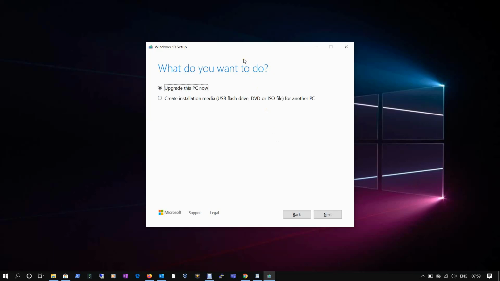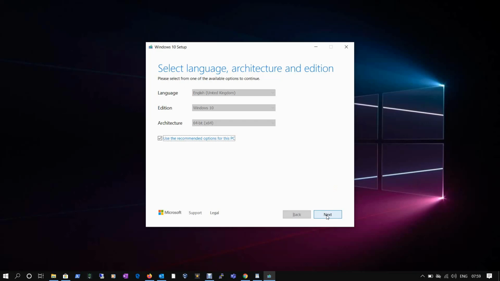Okay, so once that's finished, you're going to be presented with a screen to ask you what you'd want to do now. Actually, I don't want to upgrade this PC. I want to create an installation media or an ISO, so I can download an ISO image so that I can install it on Oracle VirtualBox. So I'm going to select the second option to do that, then click on next.